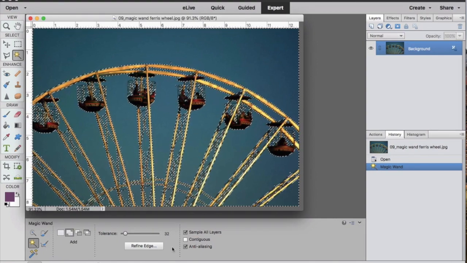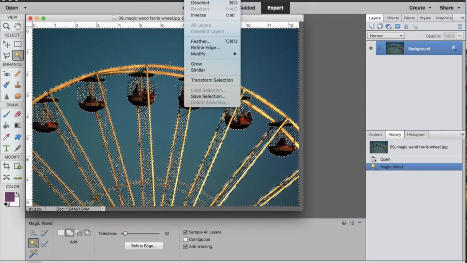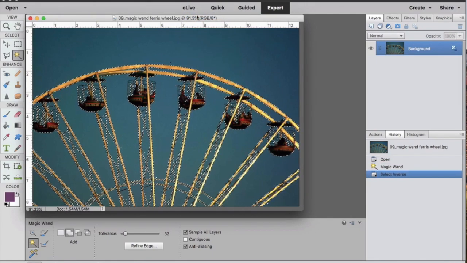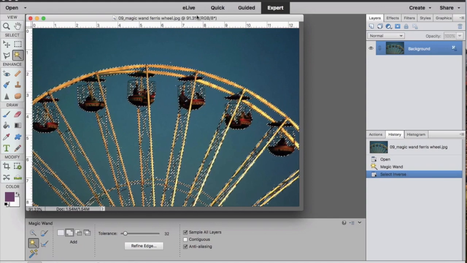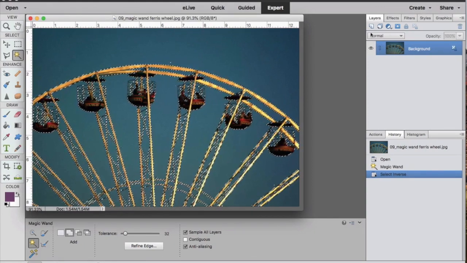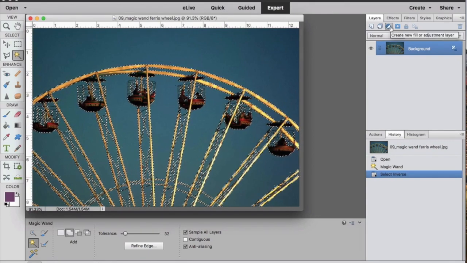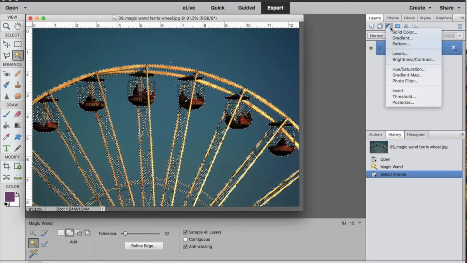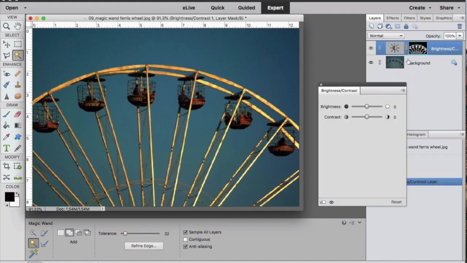But since mine was totally selected, all I'm going to do is go up here and invert. So select, inverse. Now I have a selection of the Ferris wheel. And let's try it again. Let's go to brightness and contrast adjustment layers. Let's pop open the bicolor circle, choose brightness contrast, and the mask makes it so that the only changes will occur on the selected part, which is the Ferris wheel.